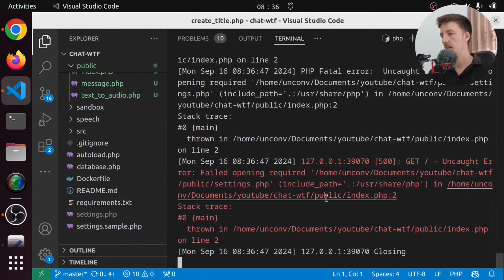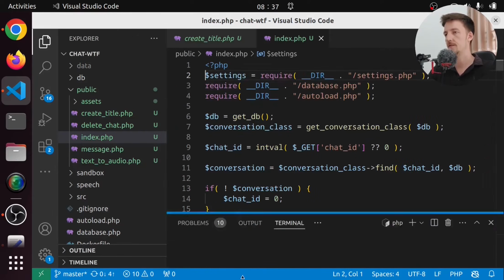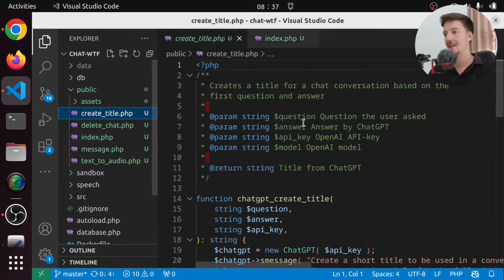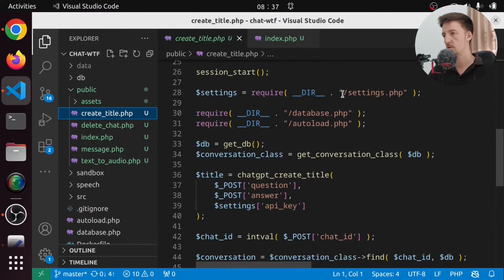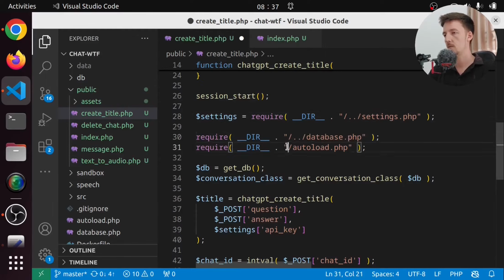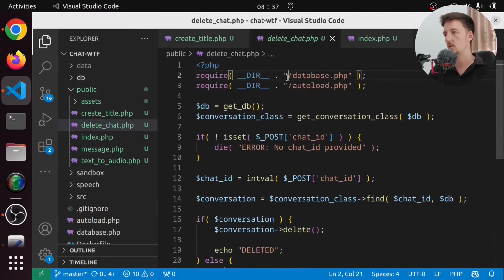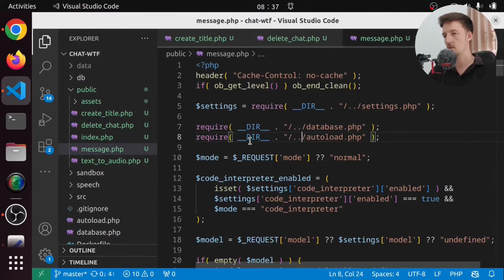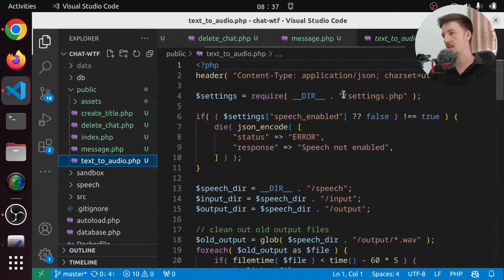So let's see. In index, we are trying to find settings, but we can't find it. So let's fix this. Instead of __DIR__/settings, we have to do __DIR__/../settings to get it from the parent directory. And let's do the same thing for the database and the autoload. And let's do it for all of these routes. So here we have to have settings, database, autoload, and here we have to do the same things. And in message, we also have all these same things. And in text to audio, we have the settings as well.